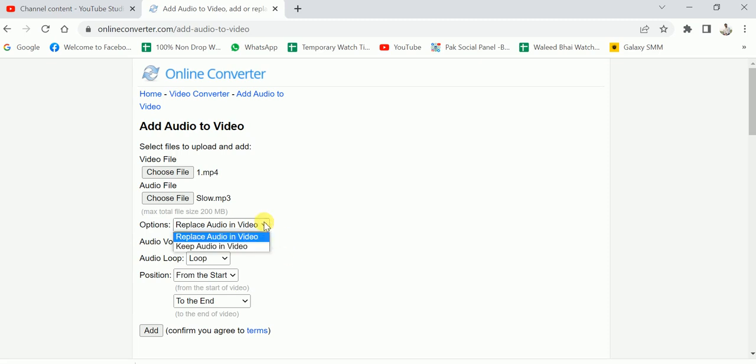So the first option: would you like to replace audio in the video? What do you mean by this thing? Actually, it means if you want to add your new audio into the existing video, then you have to choose this one, because you're replacing the new sound with the previous one. Already there was an audio in the video and you don't need that audio, so you are going to replace that one.